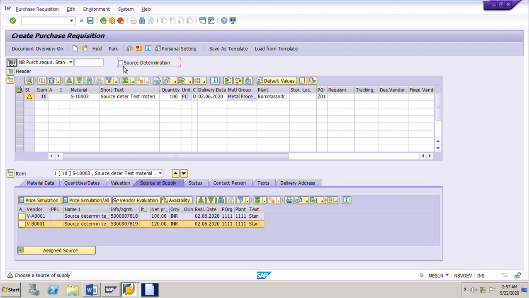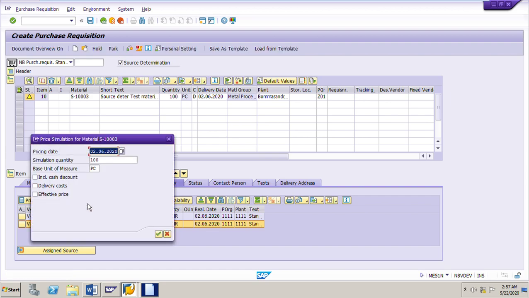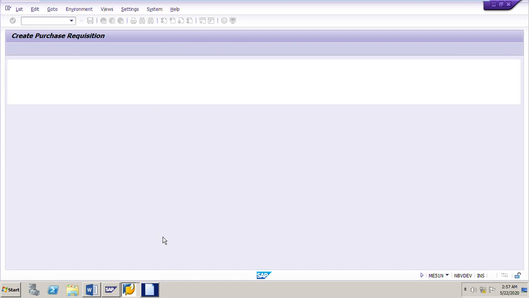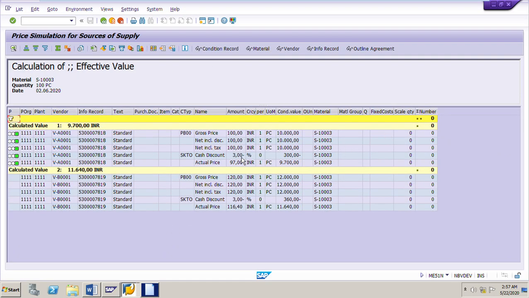We had checked this source determination already. Whenever more than one source is available in the source of supply tab page, we can select the best vendor with the best price and assign it to the item in the purchase requisition. So here you can click price simulation for all, then select the effective price, and continue. The system will show the best price considering all the condition types.